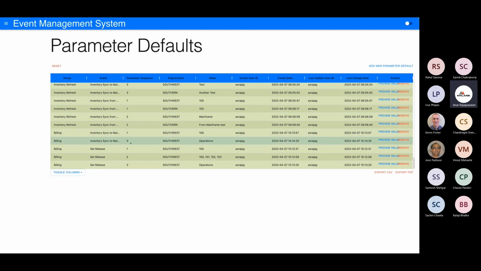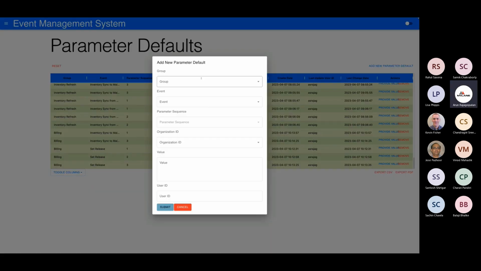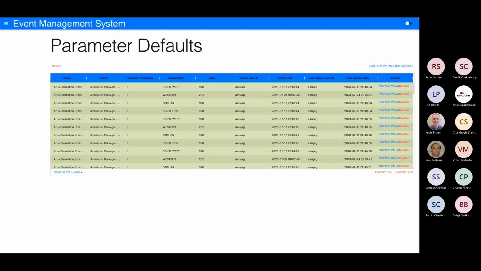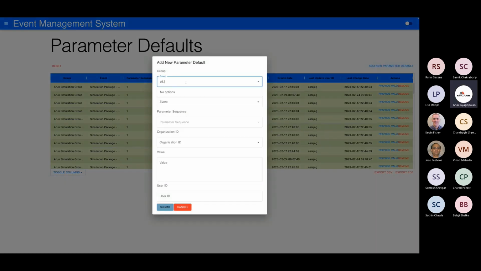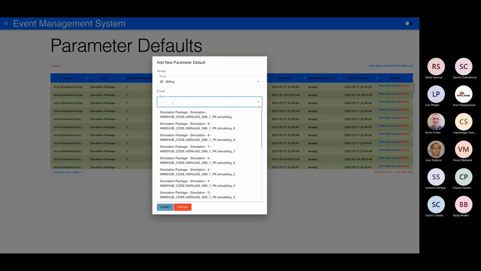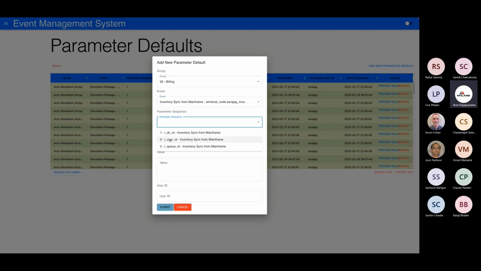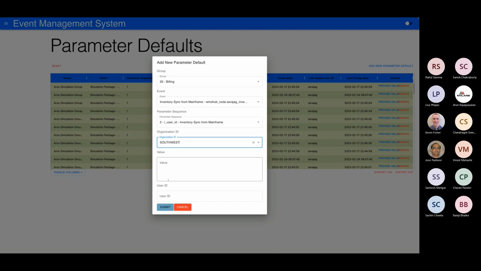Inventory to mainframe, that is done. And from mainframe, billing from mainframe, parameter sequence 1 is DCID, Southwest, 100, yes, Rajaji. Billing from mainframe, user ID for Southwest, operations, Rajaji. So that is done.